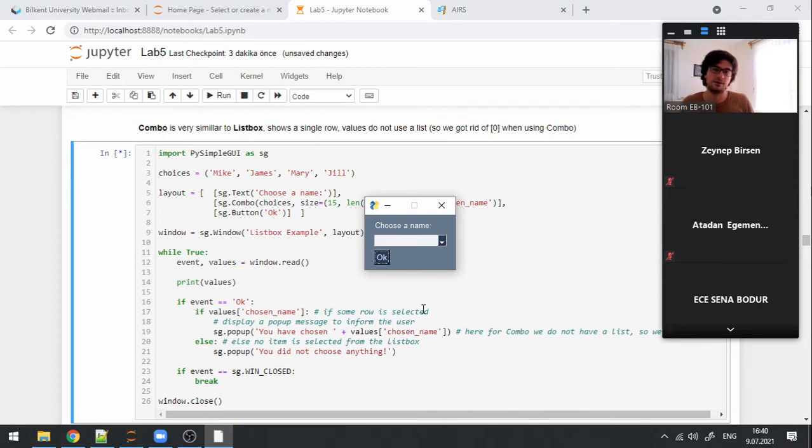So we again have a similar setup. We can click on OK. It says you did not choose anything. If I click on this triangle symbol, I can choose one of the existing items. So I again know which line is selected. If I choose Mary, it says you have chosen Mary, etc.